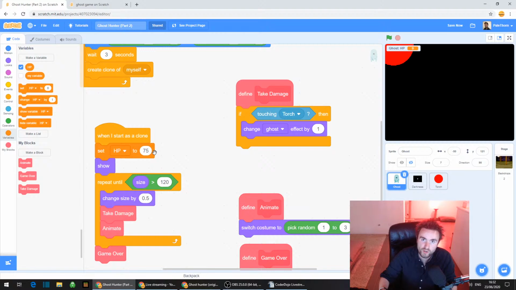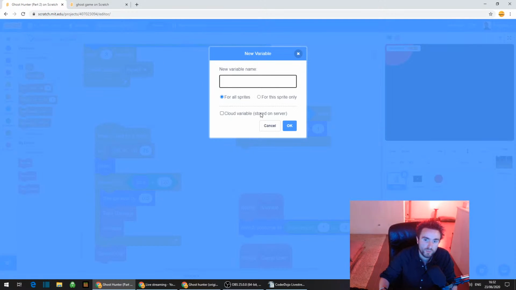Now we need to do another variable, and this variable is going to be a timer that will decide when the ghost wants to dodge your flashlight. So click on make a variable, the exact same thing we did for HP. Make sure you click on for this sprite only, because we need to make sure that each individual cloned ghost has its own variable, its own dodge timer, and its own HP. And call this dodge timer.